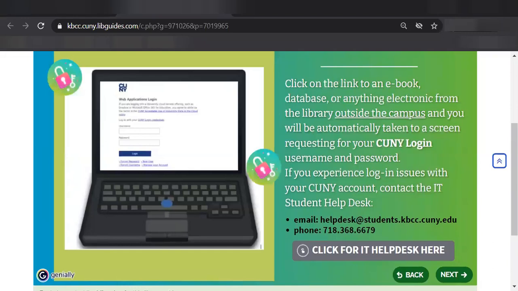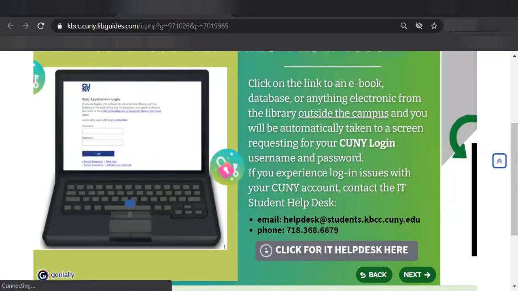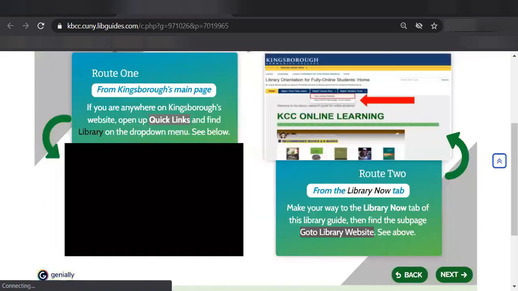So with that said, that is the most important takeaway, because if you are at home and you want to log into these systems, it's going to come back to the CUNY login.